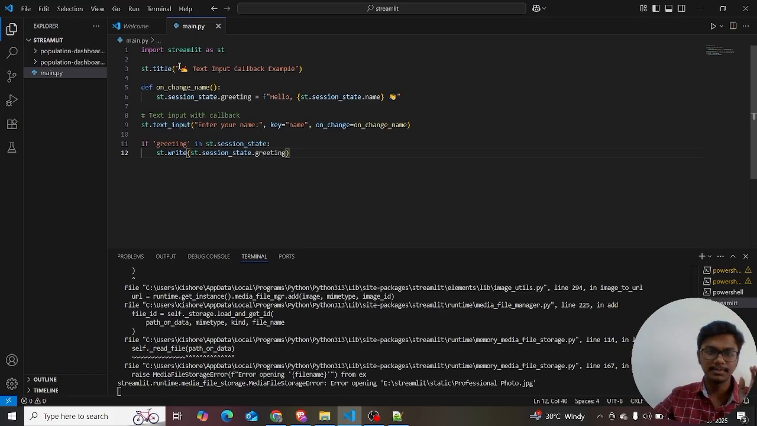I'm importing Streamlit as st, just giving the alias name as st, and then giving the st.title equal to "Text Input Callback Example". Okay, and creating a function. This is a callback function, and in this callback function I'm creating a session state dot greeting.